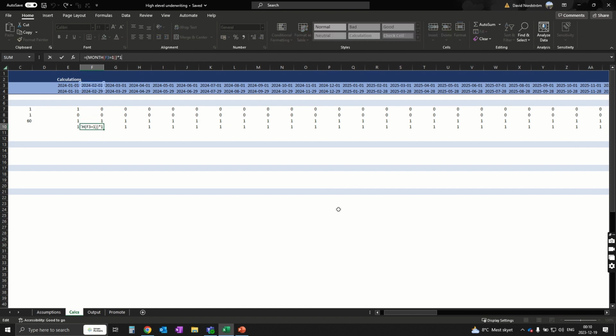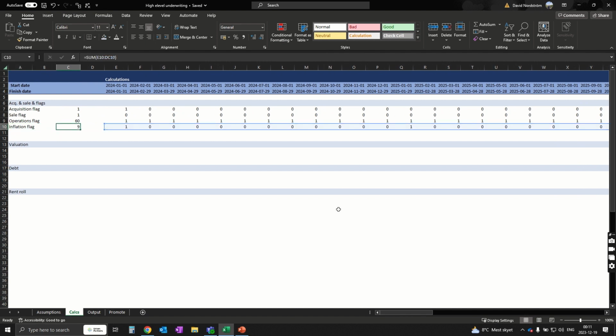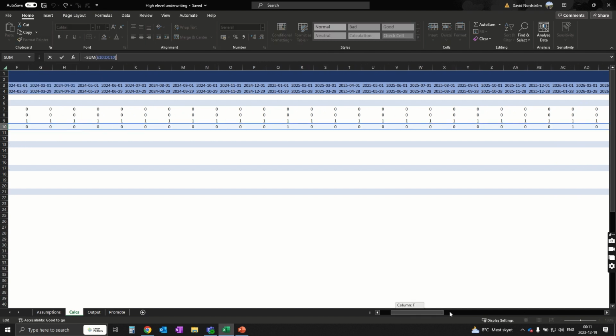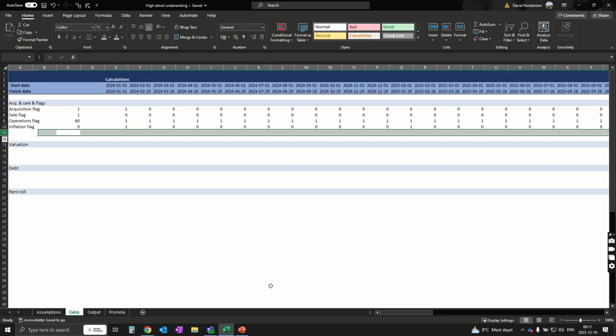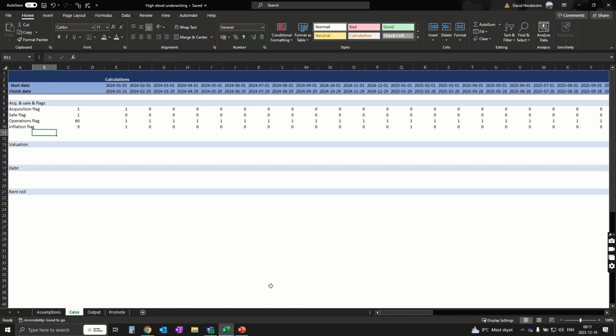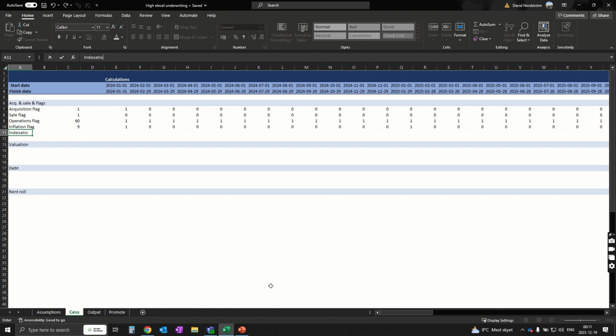Oh, sorry, I left the month in Canada, my bad. So how many Januaries do we have? We have 9 Januaries in the entire model period, not only during the hold. We can do indexation here also. This is simple stuff.